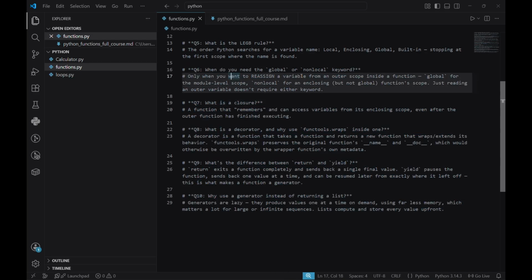What is the need of global and nonlocal? Global is a variable name that is defined everywhere in the code, inside the loop, outside the loop, and everywhere. It rebinds a variable from the outer scope. Whereas nonlocal is a variable used only in the inner scope, like a function inside another function.